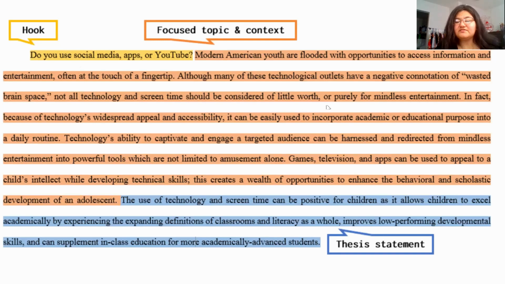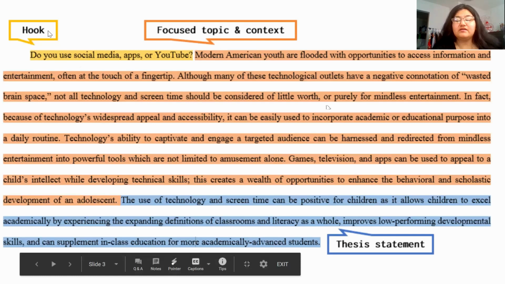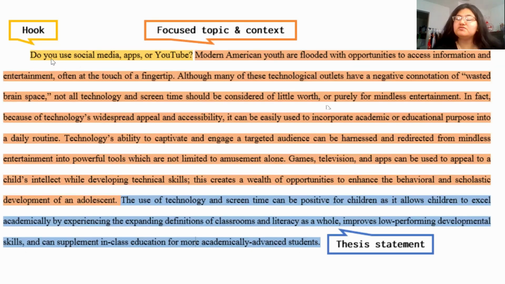So here I have an example. I'm just going to move this up here. An example of a good introductory paragraph. As I was talking about before, this is the hook. The hook that this person decided to use is, do you use social media apps or YouTube? And I think it's a really great hook because it makes you think. When you read that, you're like, okay, yeah, I use social media apps, I use YouTube. That's interesting. Let's see what this is about.